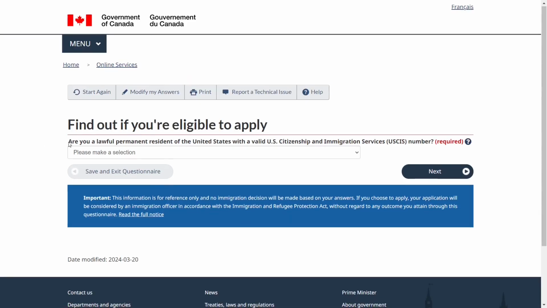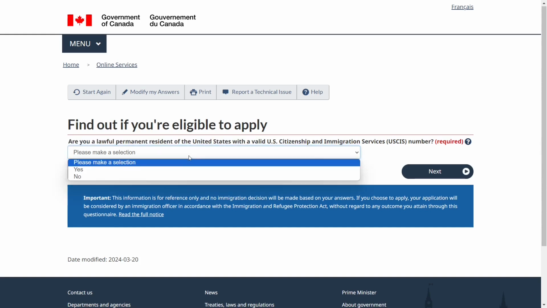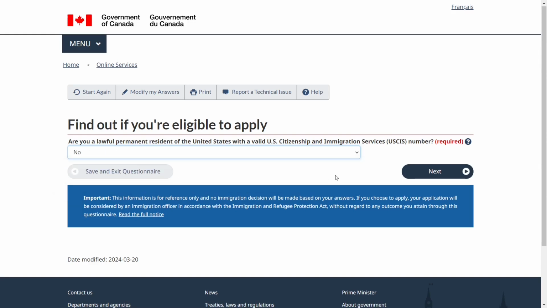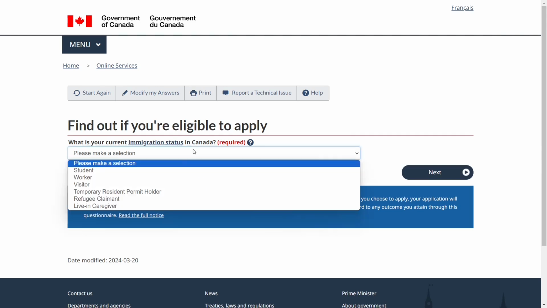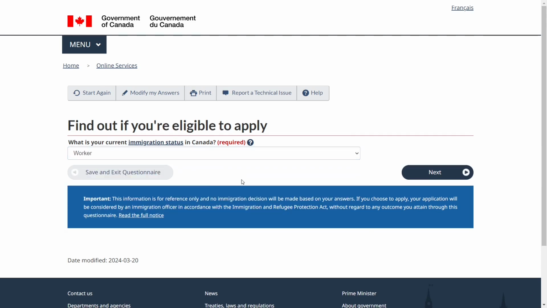Are you a lawful permanent resident of United States? So you need to provide answer as per your situation. For most of the candidates, the answer will be no, and click on Next. What is your current immigration status inside Canada? So I will select here worker because you already have post-graduation work permit. Let's move and click on Next.